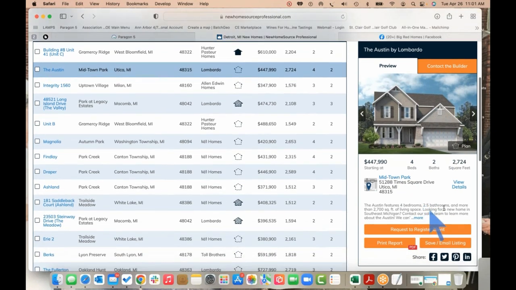And all I need to do is right here on the right-hand side. And, oh, this is very important as well. Request to register a client. So I know number one, I can share this directly with a client and I can get them registered. And that's the key. You need to register your client to protect yourself.